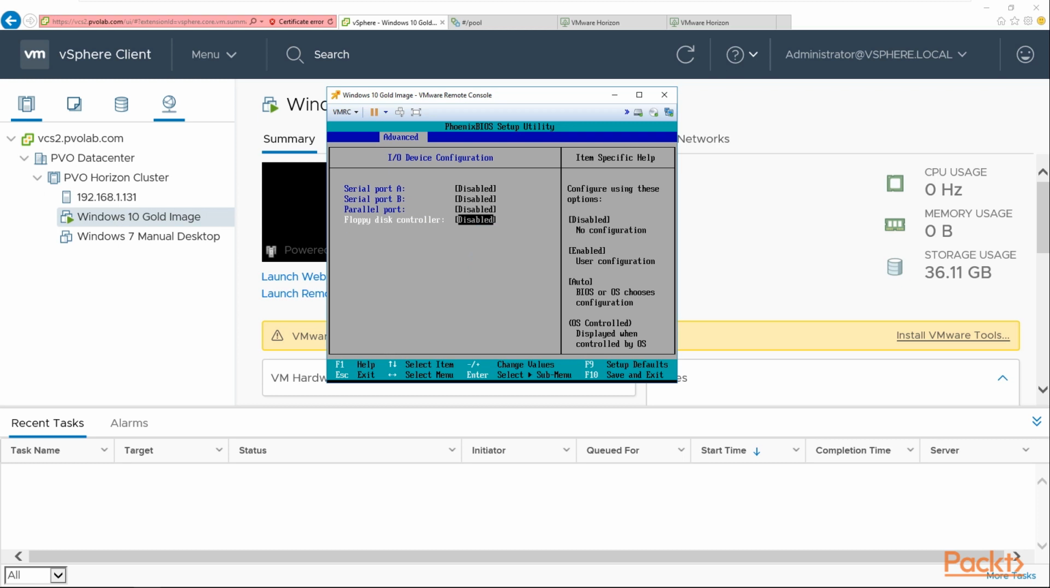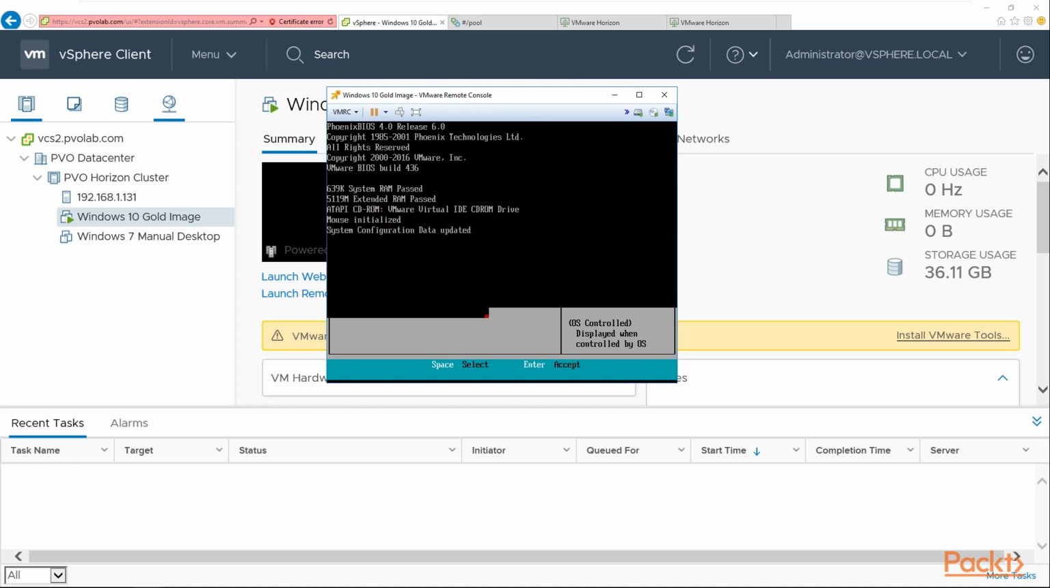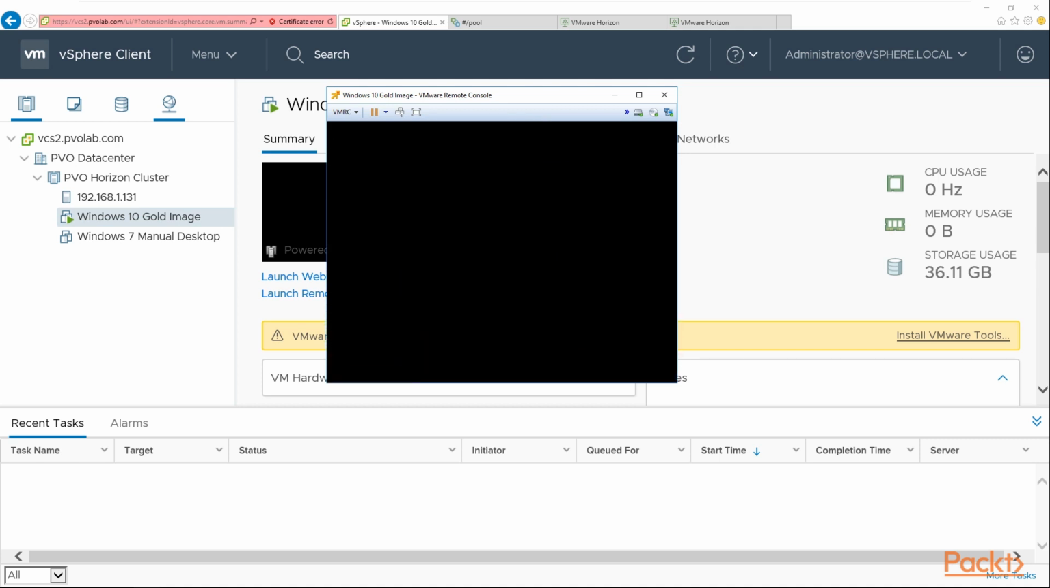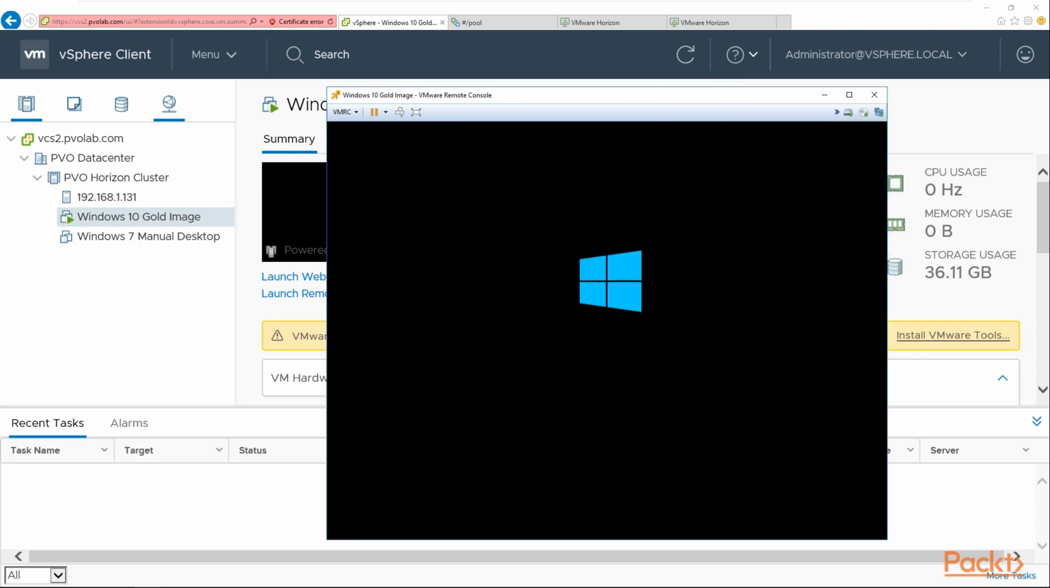So once you've configured that, it's an F10. Set up confirmation, save configuration changes and exit now. Y for yes. And now the machine will save those configuration changes. It's going to mount the ISO image from our CD. And then you will see the Windows 10 setup screen appear.